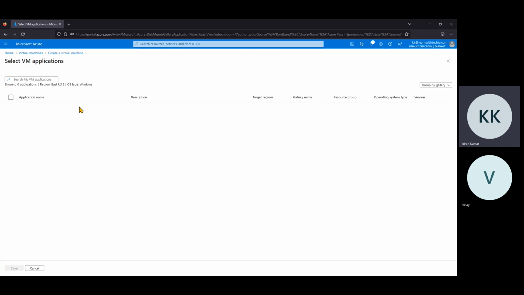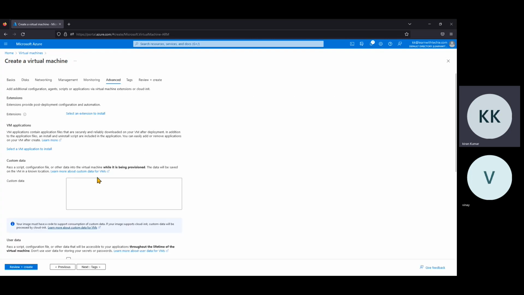We need to maintain this VM application centrally so that we can do it. It's a gallery. In the gallery we need to maintain the application images, and accordingly we can select that application, and the installation or uninstallation, everything will happen. It's a kind of package, so we need to maintain that application. Okay.